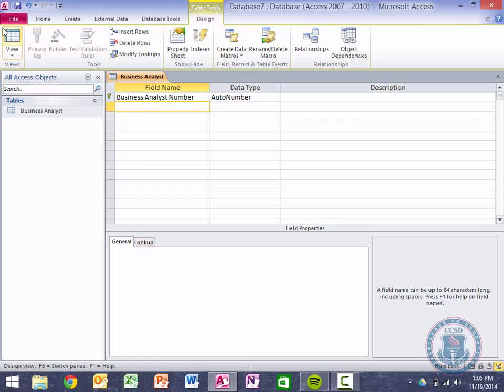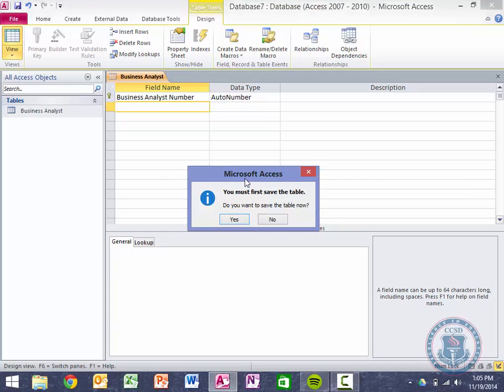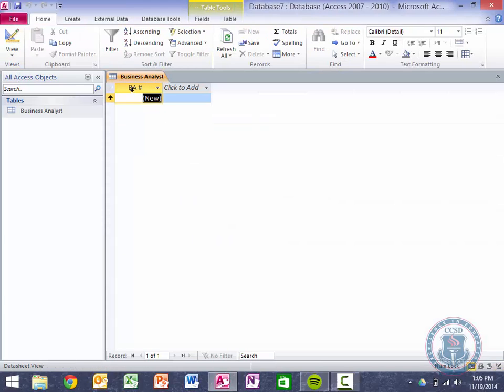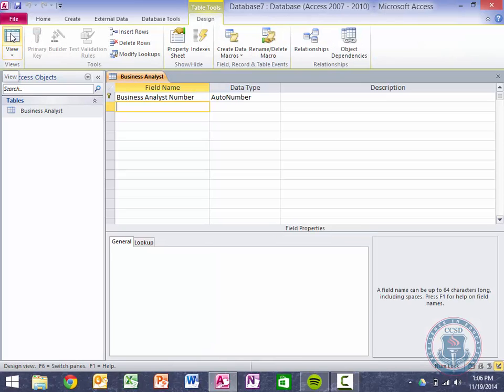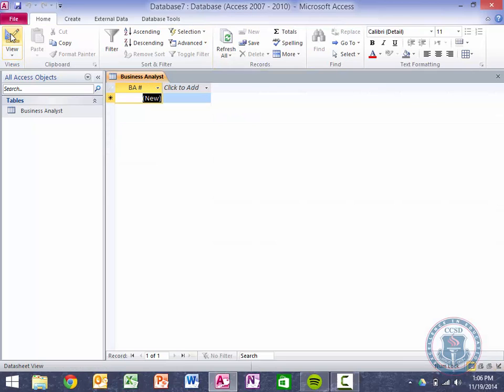Now, I'm just going to show you what happens if I click View. I'm going to save it. Notice that it doesn't say business analyst number. That caption that we put in is now going to be listed as the description up here at the top. So it's kind of nice. So that's what captions do. So we've got that. Why don't we flip back over to our regular table view, which is what this is now. Table view. And we're going to go ahead and start defining each table.